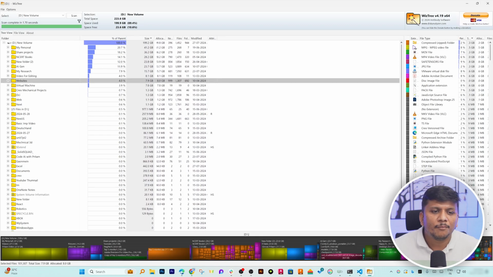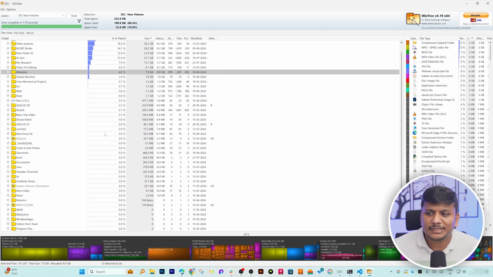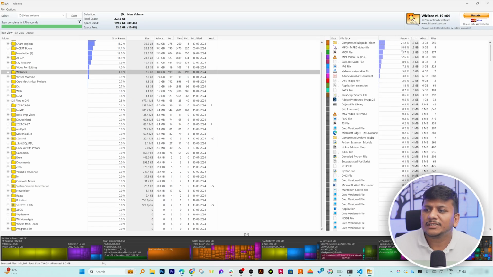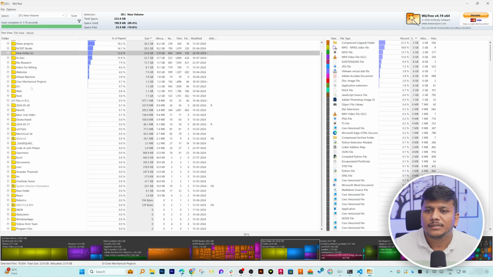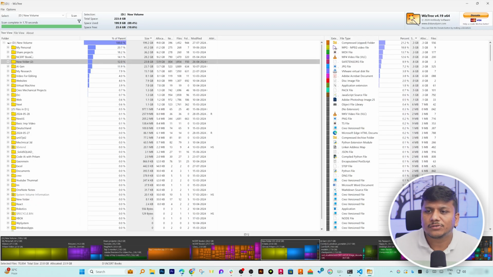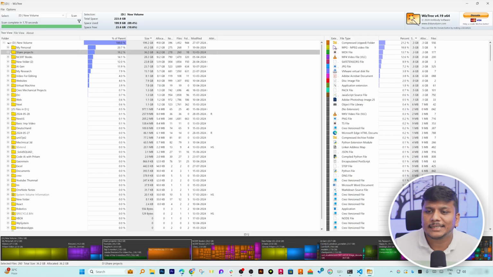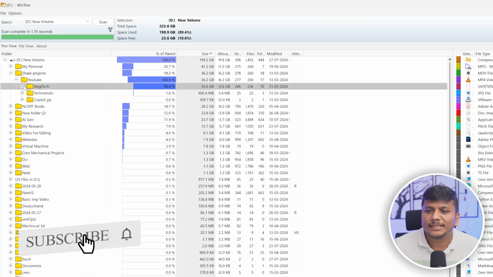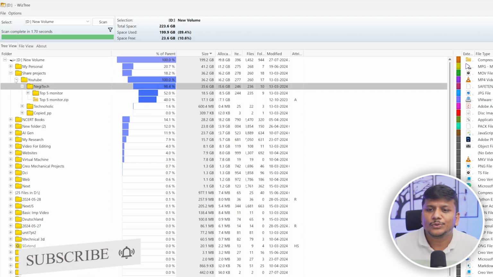And now based on this, you can actually delete unnecessary files. Here on the right hand side also, you can see the segregation based on the type of file. So in my case, I can also explore what exactly is inside shared project, which is consuming 36 gigabytes of space. And after opening it, I can see here which is actually taking too much of space.